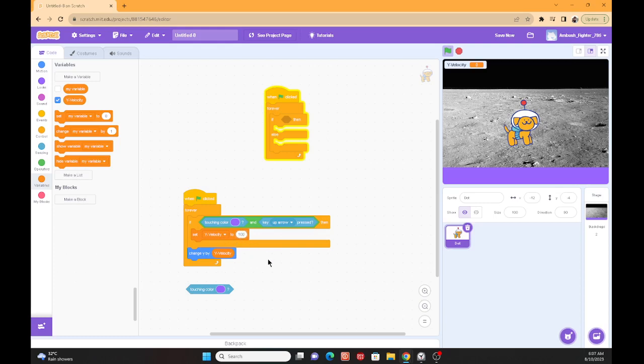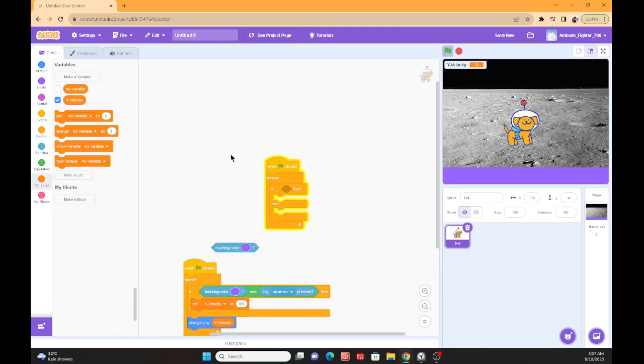Finally, let's drag the touching color to the top algorithm and drop it into the if then statement.